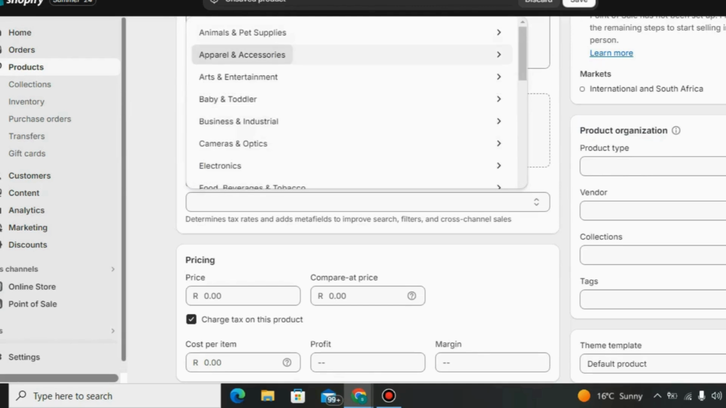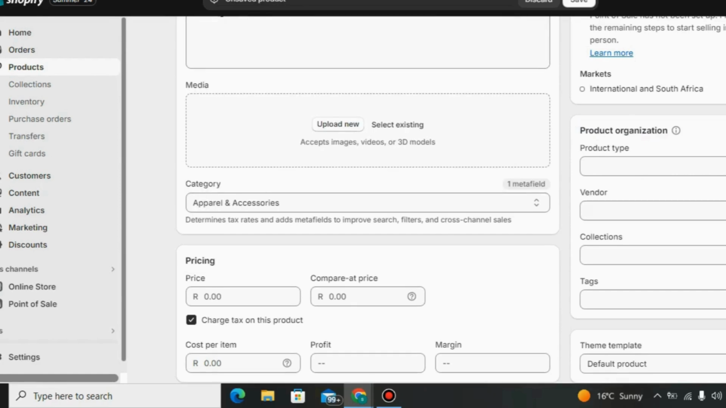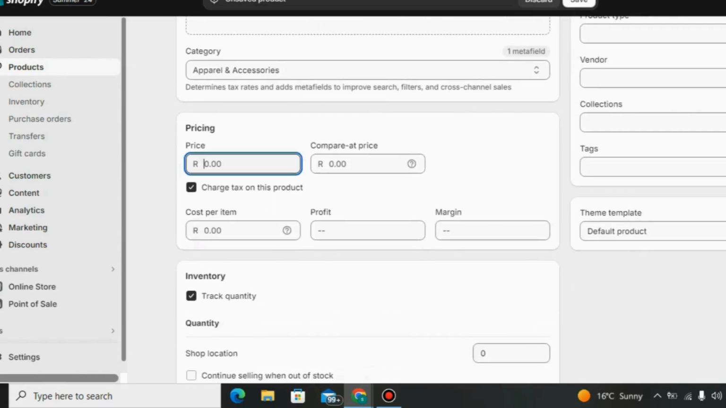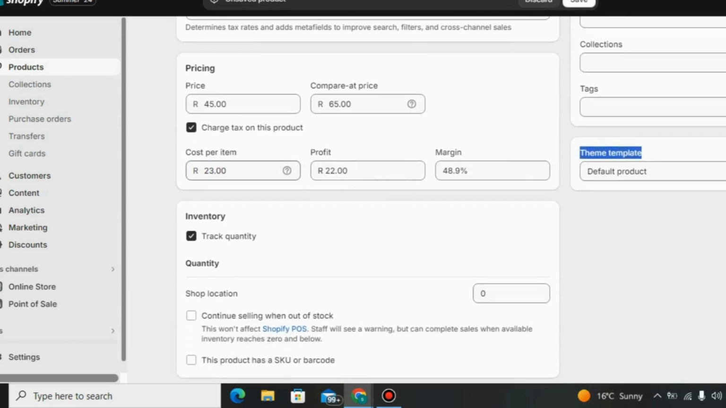And then after doing that, you're going to go to Pricing. Under Pricing on Shopify, you have to put the price, which means how much you want to sell your product for, like how much your customers have to pay. Then the cost per item means how much it costs you to purchase this product from your supplier. It will show you the profit you'll be making, and also the margins you are making, on this kind of product that you are selling, guys.